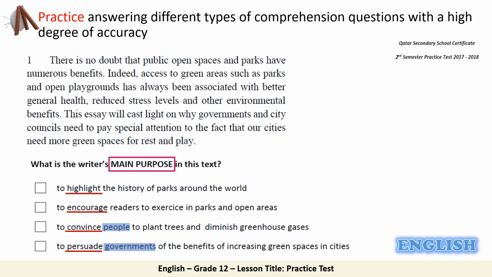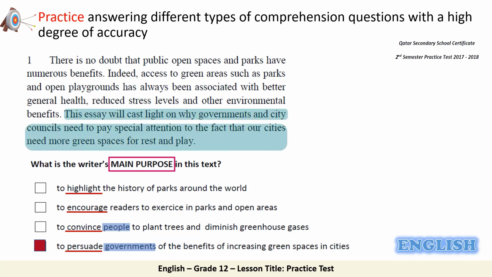Well done. Let's see the answers together. So which option should we select? Exactly, the last option. So the writer aims at persuading governments of the benefits of increasing green spaces in cities. And you see that the justification has been highlighted for you.